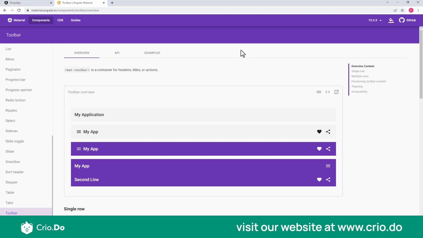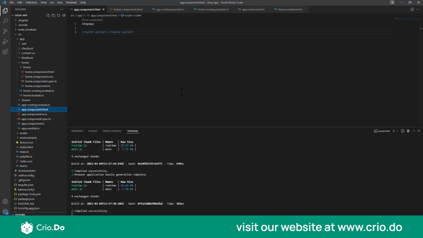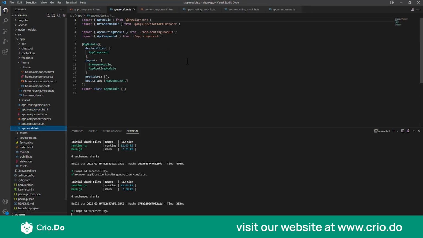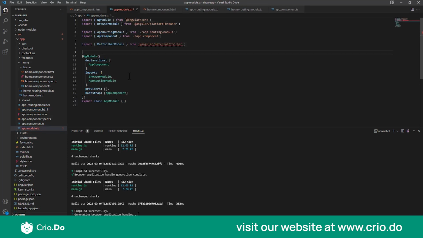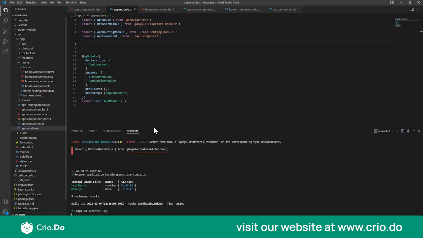As I said before, whenever you are using any Angular Material module or component, you have to first go to the API tab and see what is the module which you need to import. So this is the module which we need to import in order to use this toolbar. I'll go to app.module.ts and paste it over here, and you'll see that it is showing me a red line, which means Angular Material is not installed in our project. By default, Angular Material is not installed in your project, so what you need to do is just install it first.